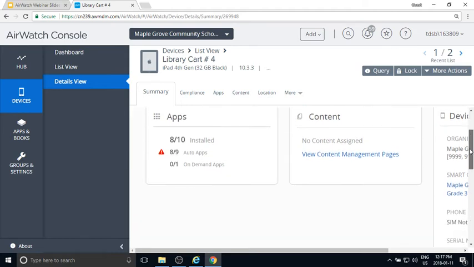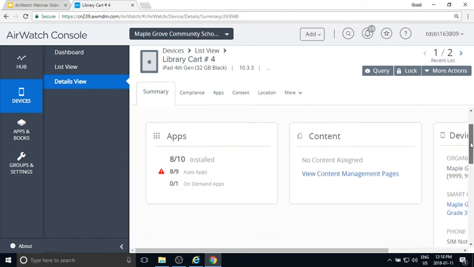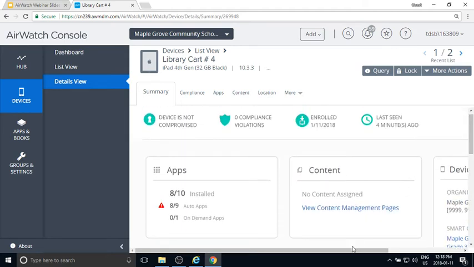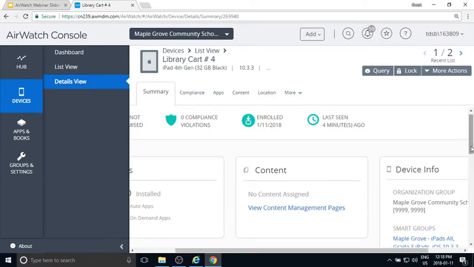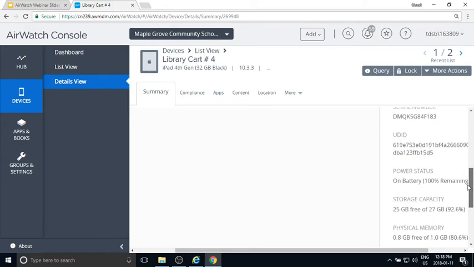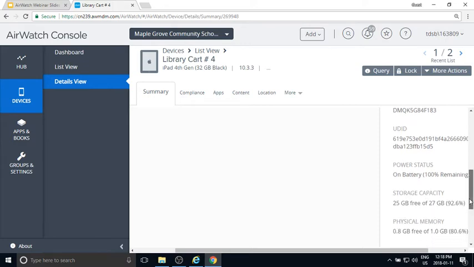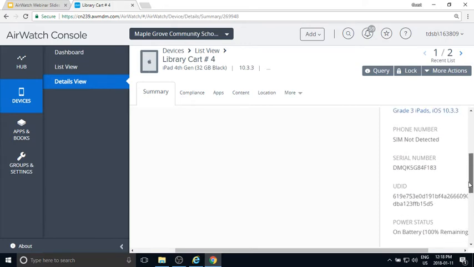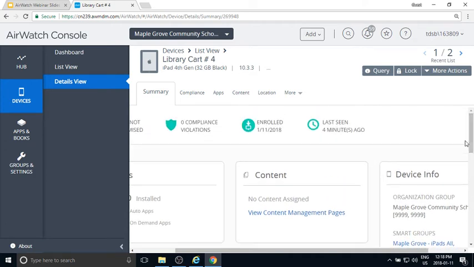It shows you just some general stats on this summary page here. I don't want to spend too much time here. Just wanted to show you that you can go from a list to looking at one particular device. It shows you the serial number over here, so that's a good way you can grab the serial number. It shows you the battery, storage capacity, physical memory, just a bunch of details regarding the actual device.